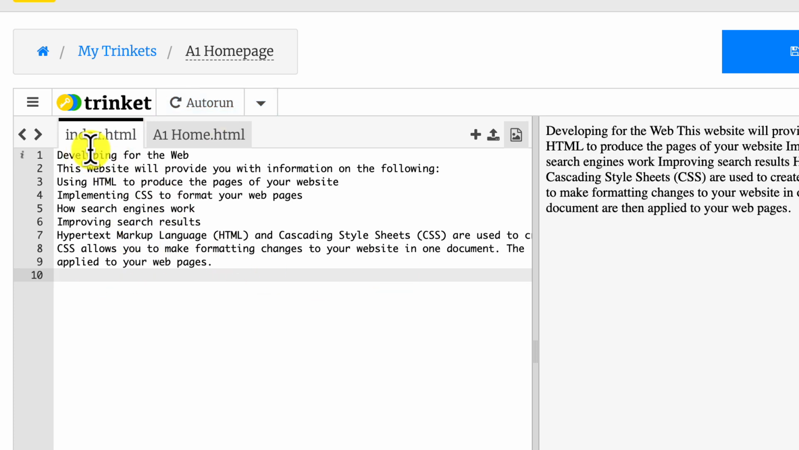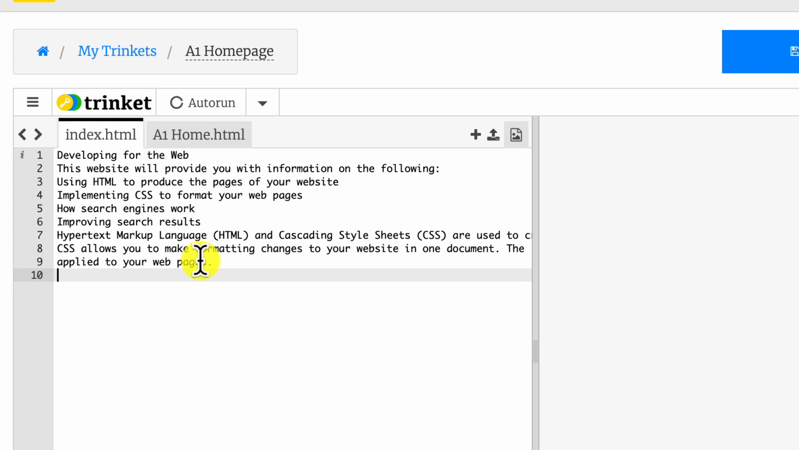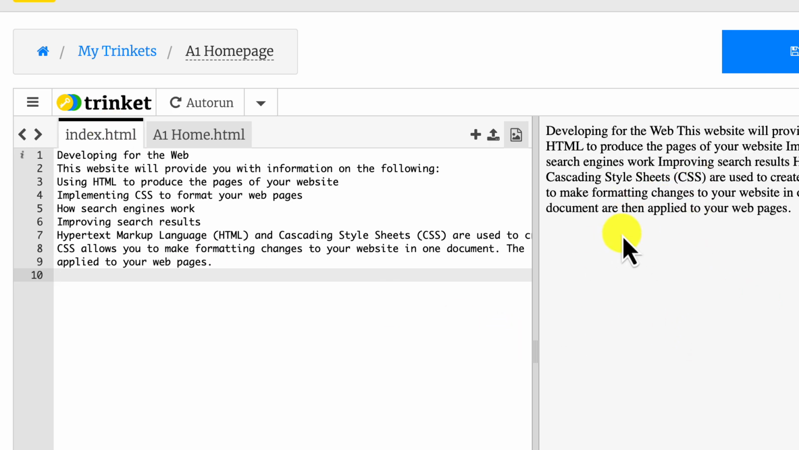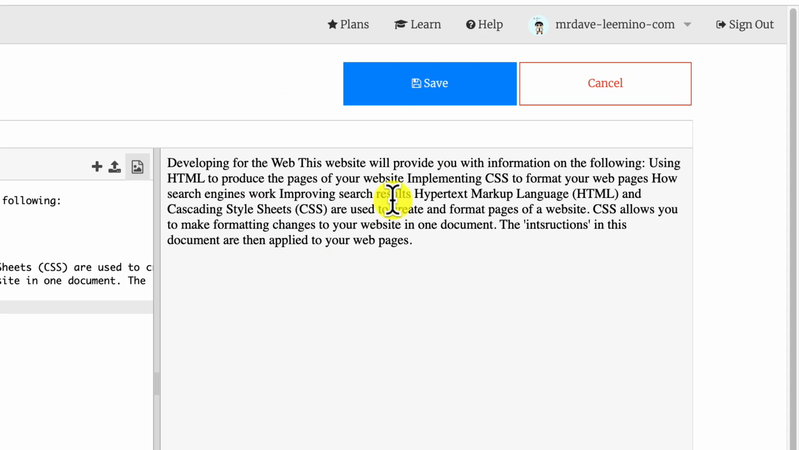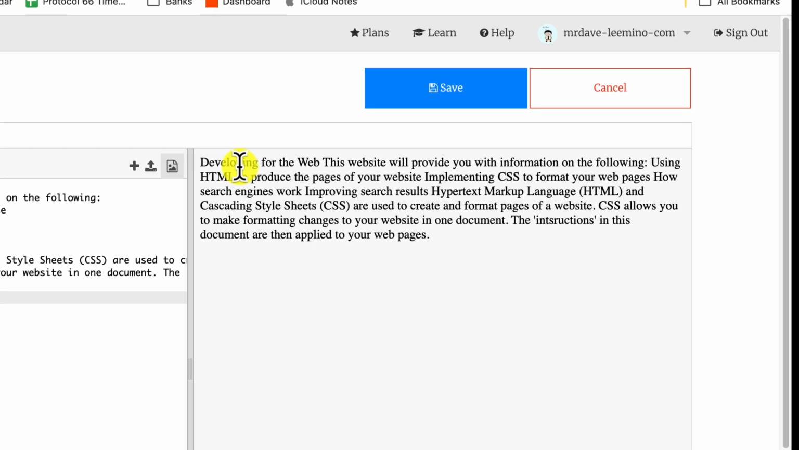Once you paste all of the text from your A1 home into index.html, you'll see that the web page render will now show on the right side of the page.